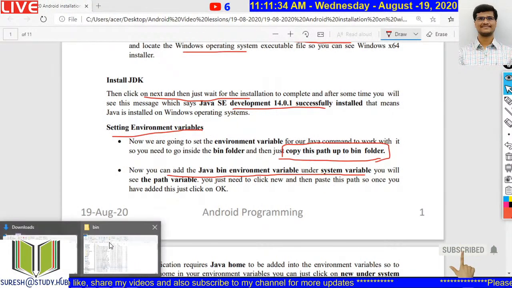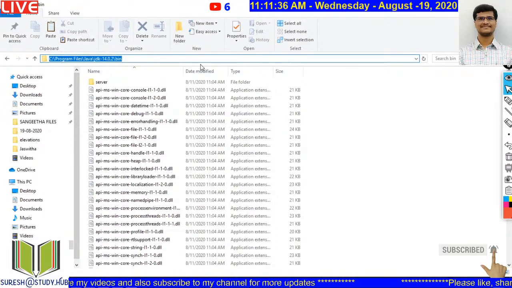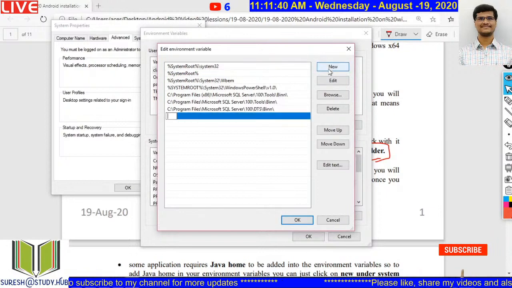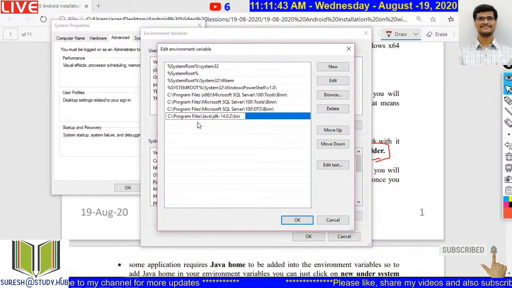Okay, you have already copied up to this bin folder, right? So just copy this one, and inside the system variables create a new variable and paste that path. Okay, that's it. That completes setting the environment variable.